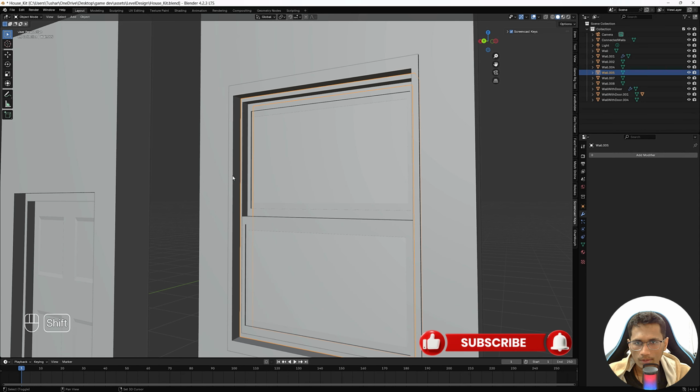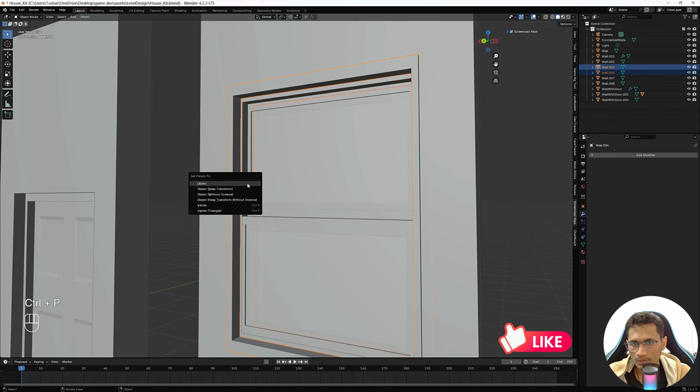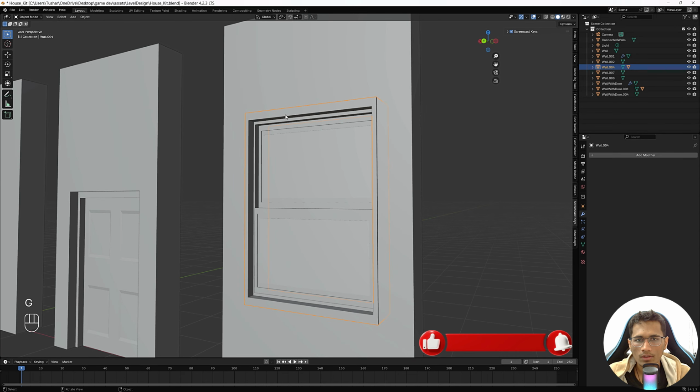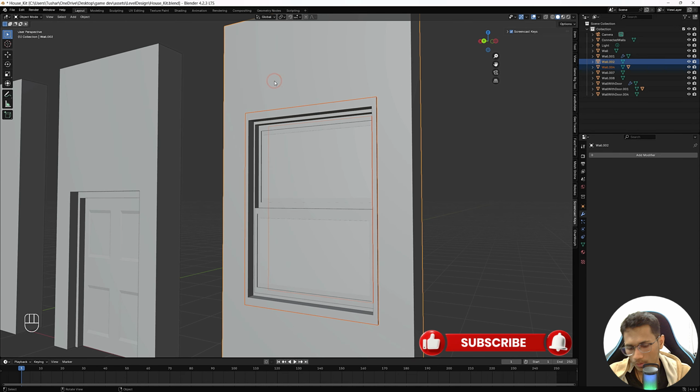Select the internal frame, the external frame, press Ctrl P, and this would parent to this. Now this frame is moving with this. Select this frame again, shift select the wall, press Ctrl P, set to object.